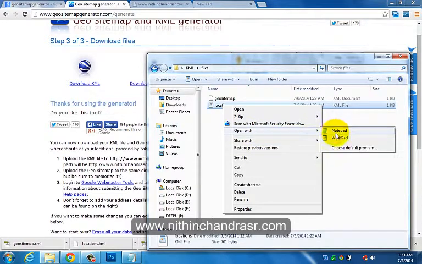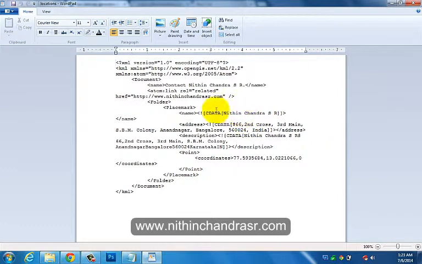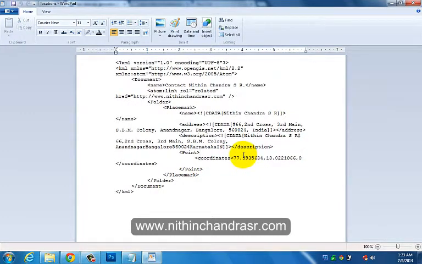You can open it in WordPad or Notepad. Here you'll have a KML file which has a description of what you have entered: the link of your website, your name, your business name, your address, and the coordinates. It calculates the coordinates, longitude and latitude, and adds these things to the KML file.